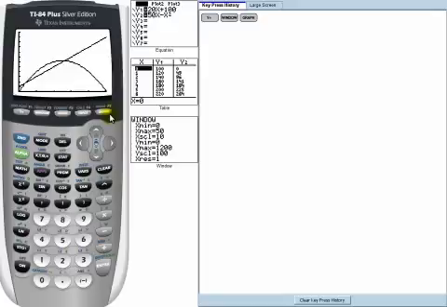Alright, from looking at the graph, there appear to be two intersection points. We'd like to know what the x and y coordinates are for each of those points.